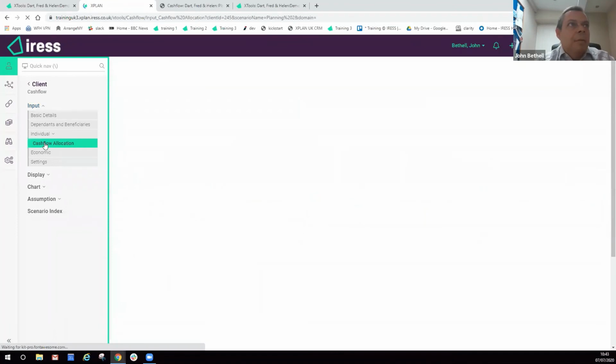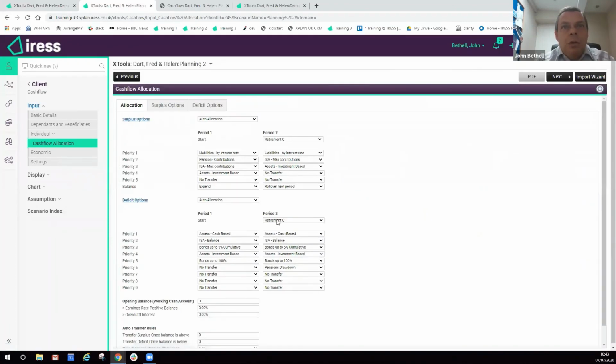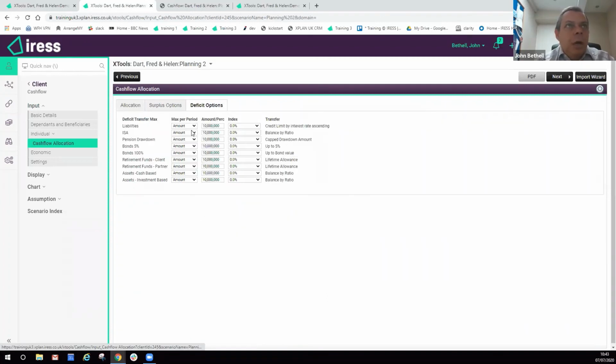So we can go to that basic level and just say, the first thing I want to do is go to pension drawdown. I can then go into the deficit options and I could say pension drawdown amount 12,000 or whatever I wanted it to be.